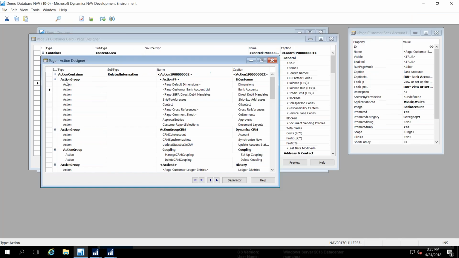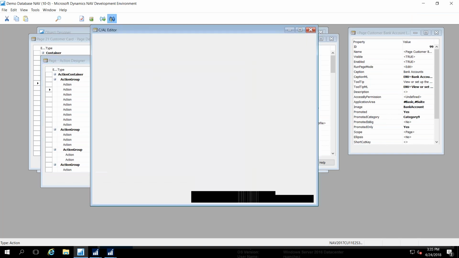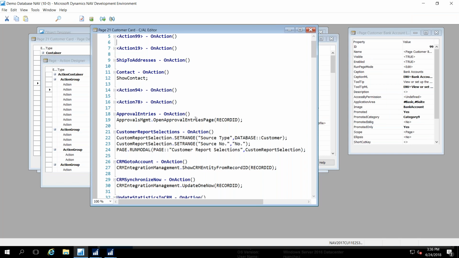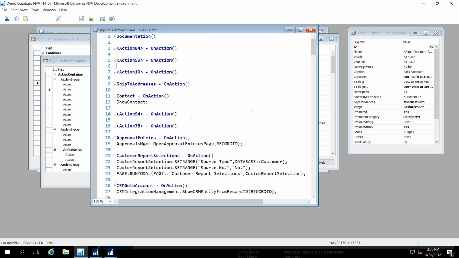So if you were to add a new action, you would also add some code for the action to have the button call one of those library code units that we mentioned, maybe, or start a business process. You'll commonly find imports and things like that done through actions.